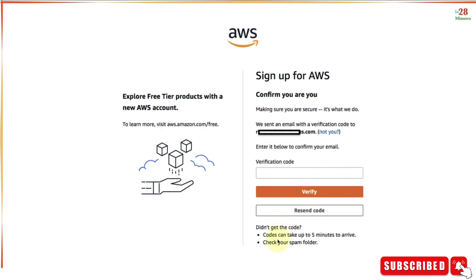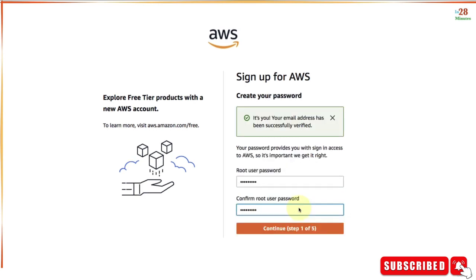If you didn't receive the code, the first thing I would recommend you to do is to check your spam folder. If there is no email in your spam folder, wait for 5 to 10 minutes. If you don't receive the code after 5 to 10 minutes, go ahead and click resend code again. So make sure that you enter the verification code and click the verify button, and you should be taken to the create your password screen.